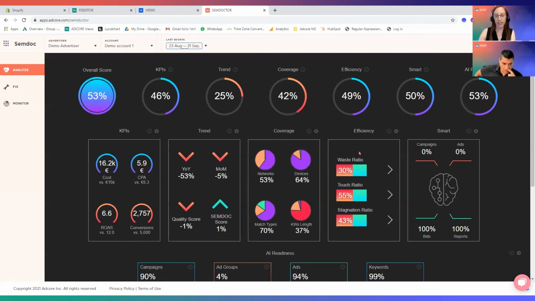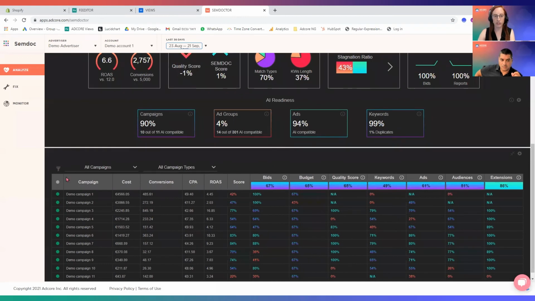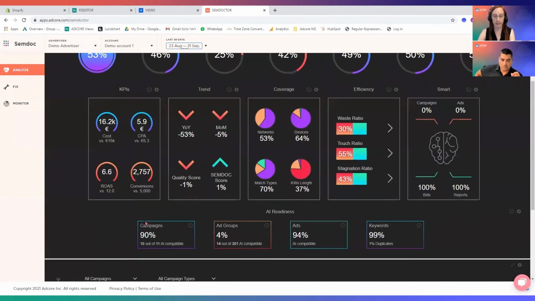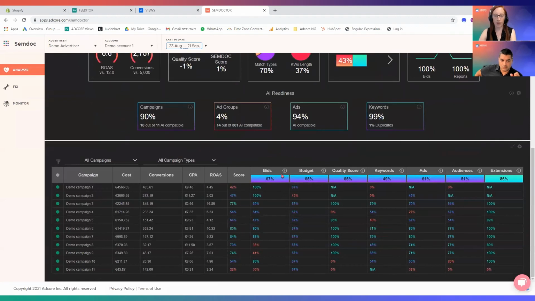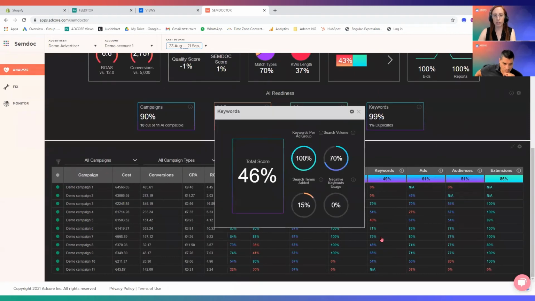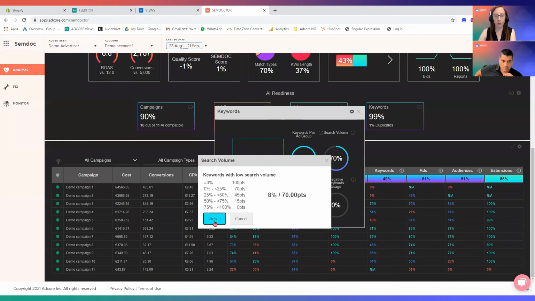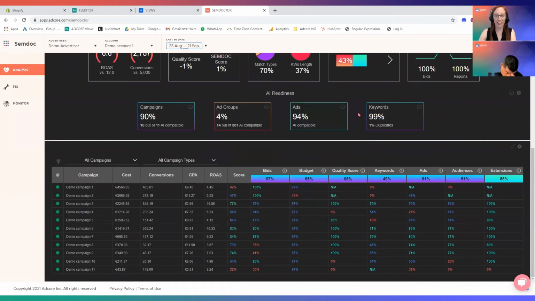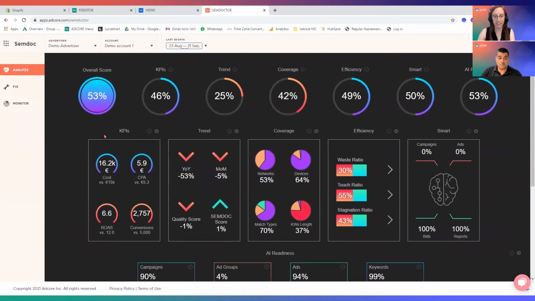So for example, in this case, I will go deeper and scroll down to see the campaign level. Okay, the analysis here is at the account level, and I can see a lot of metrics for each different campaign. For example, under the keywords, I can see that I have a keyword with low search volume, and actually I can click view and it will take me directly to Adcore Views to see what the keywords are. And then I will be able to manually improve them, or I can use the quick fix here under Semdoc.